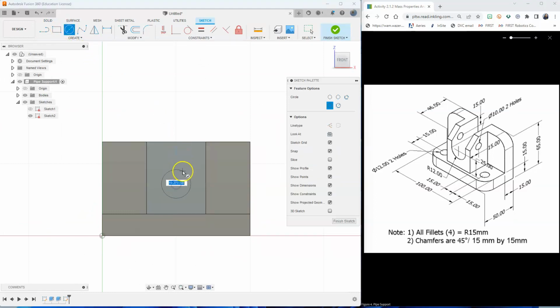Let's draw a circle and also draw a rectangle. So I'm just going to line up my rectangle from the center of that circle, just to help with constraining it a little bit. And now up to the top edge. Okay. So now let's dimension the circle first.